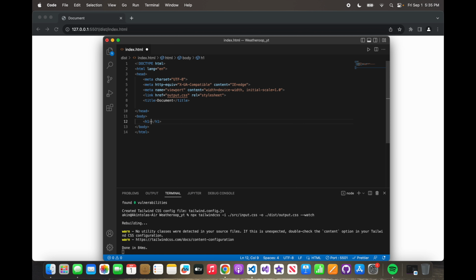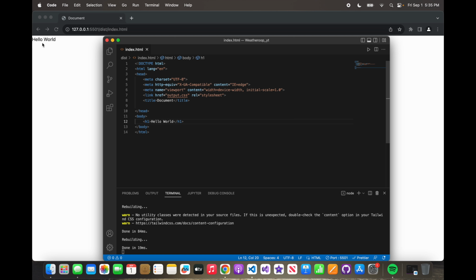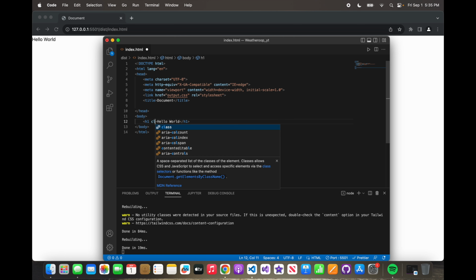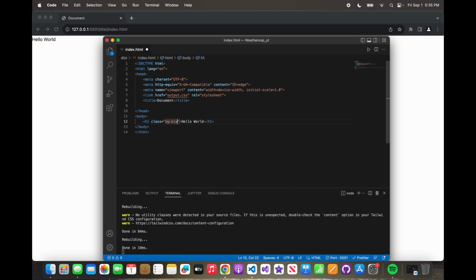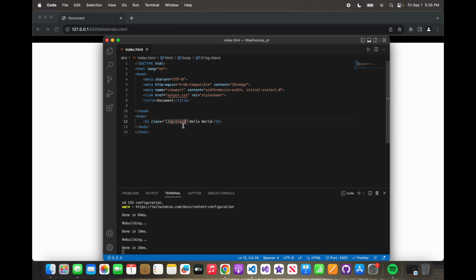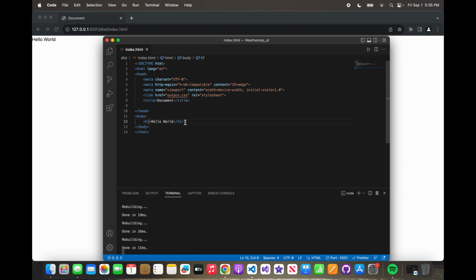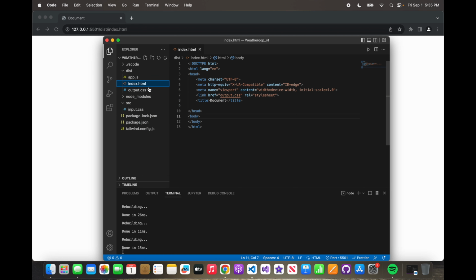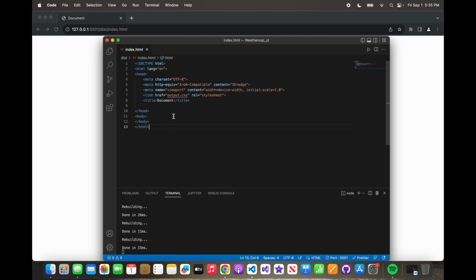So now if we say h1 hello world, as you can see, it says hello world. Now let's see if our CSS compiled. So class background black. Yep, there we go. So as you can see, it worked. Awesome. So we're all set on the CSS part. So let's just work on the skeleton first. So let's just work on our HTML file, and then once we're done creating the outline of what we want to do, it makes it so much easier to go to the JS portion.